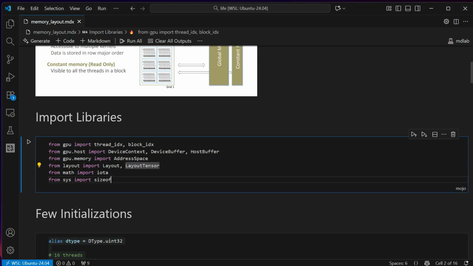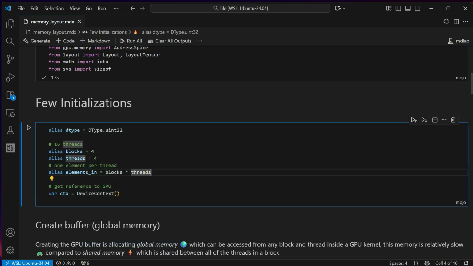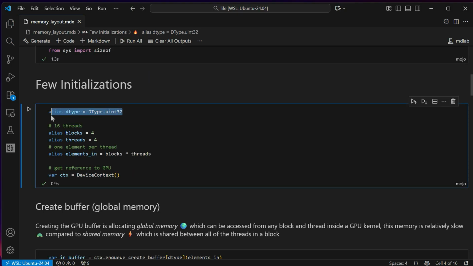So I'll go ahead and import certain libraries that we need. I'll initialize a few variables. Here I'm saying I want data type of int32. I'll create 4 blocks and 4 threads. Since there are 4 blocks and 4 threads, there is a total of 16 elements that I can create and assign to each thread.